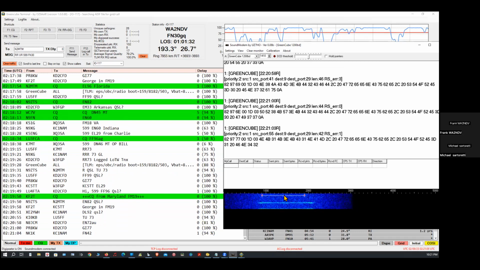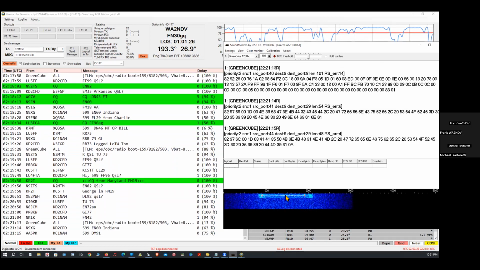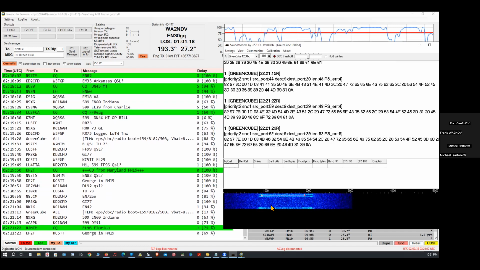Okay. Also, you'll note that if I move this off, my transmitted tones will also be off. So this is about where you want it. You can see I'm copying nicely until it fades. But that's really the key. The key is to tune that in.